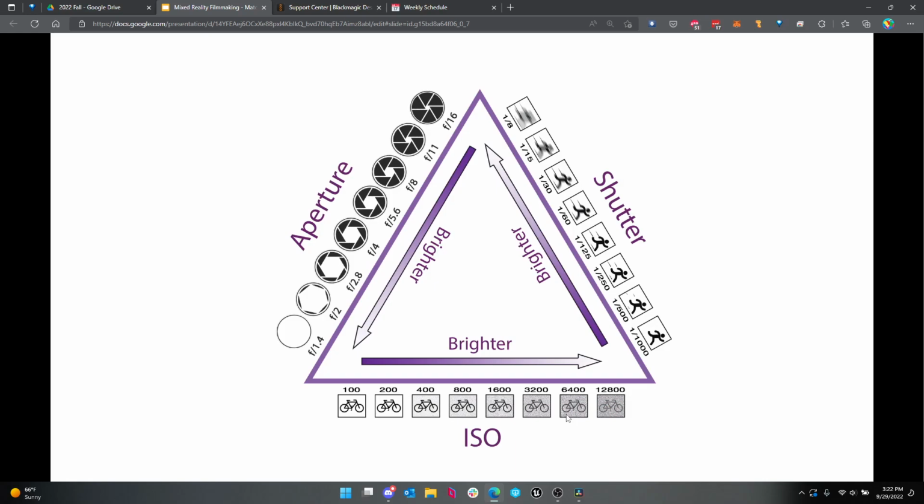Exposure. Little photography 101 here. The exposure triangle. It's all about light. If we take light away from one of these features, be it the opening of the lens with the aperture, or how long we leave that shutter open, or how sensitive we make the digital sensor or the film grain in the film that we're using. If we take away from one of these, we need to add light back into another one to keep our exposure the same.